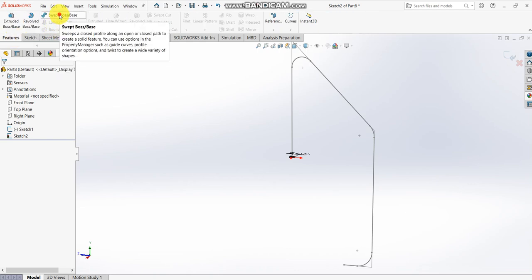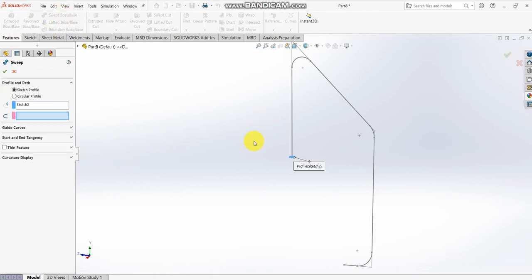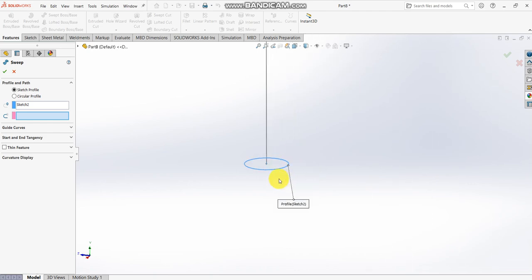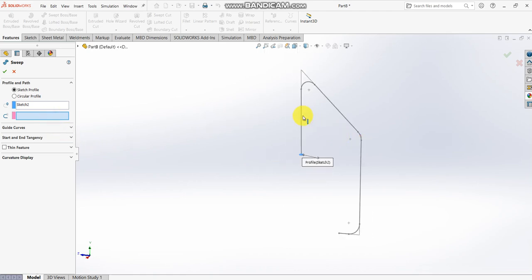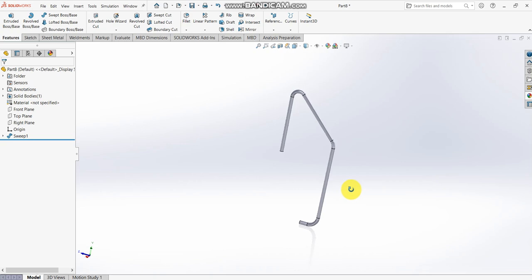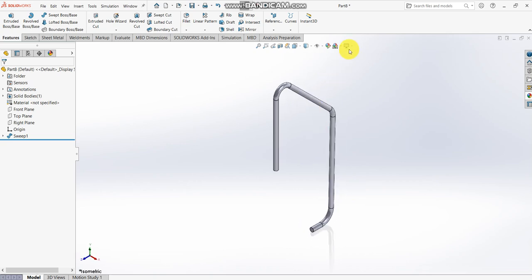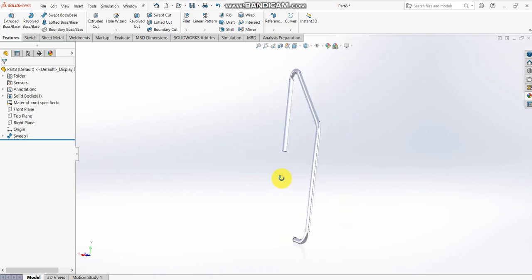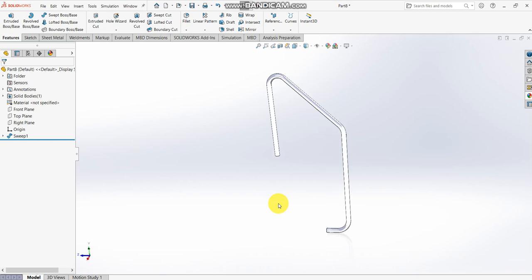Then I click on swept boss base. Immediately you click on swept boss base, if that's the last command you did, you will see it already click on this sketch. Then the pattern to follow, you just have to click here to follow the pattern. You can see like this now. Then I check. If I click Ctrl 7, I will get something like this. Then the appearance, so it looks better and brighter.